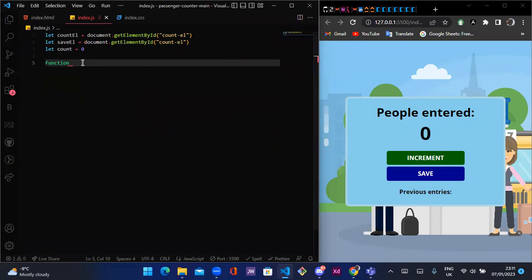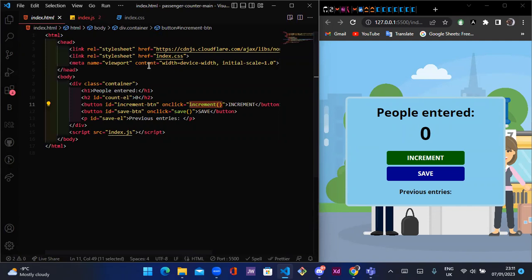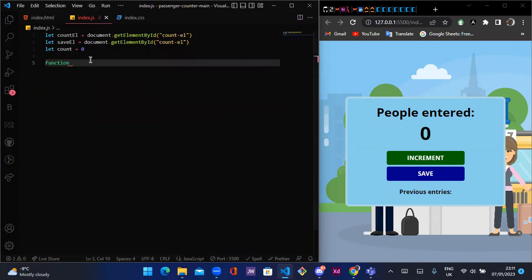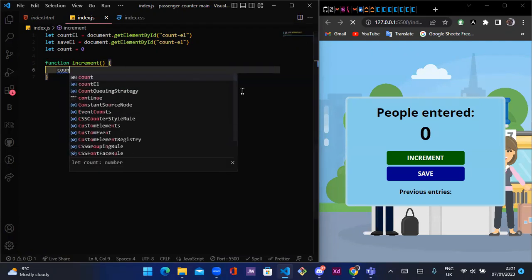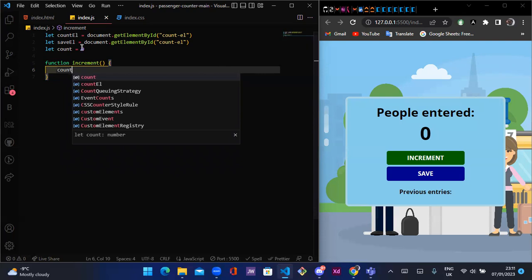JavaScript. Remember, we are trying to make this event listener work. So that is the function we are creating. Create the function called increment. Then inside this function, what are we going to do to make this work? Well, we do that by typing the keyword count. And if you notice, we already created a variable at the top, count, which is 0.